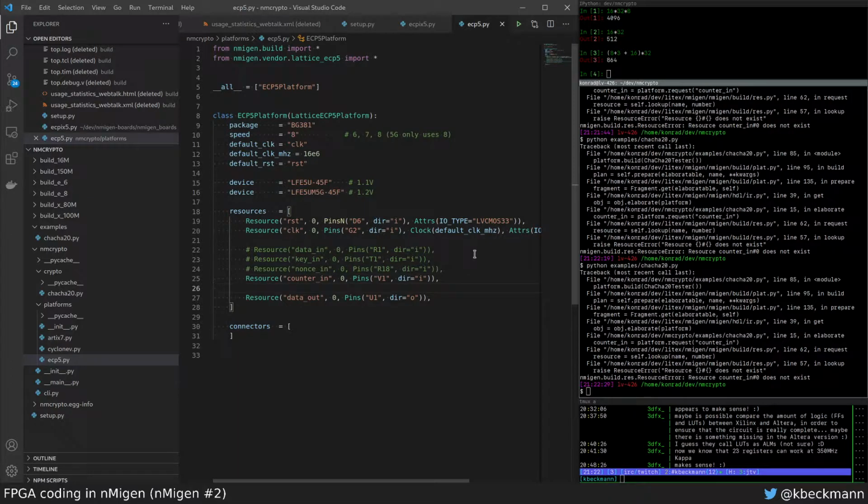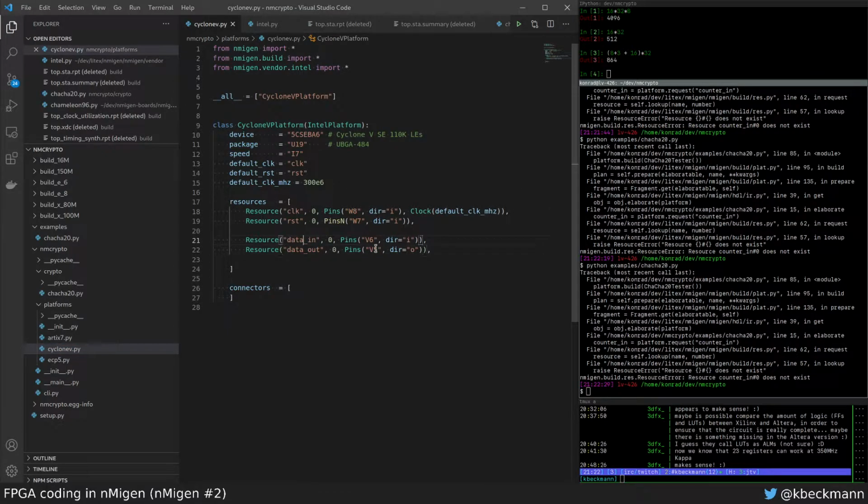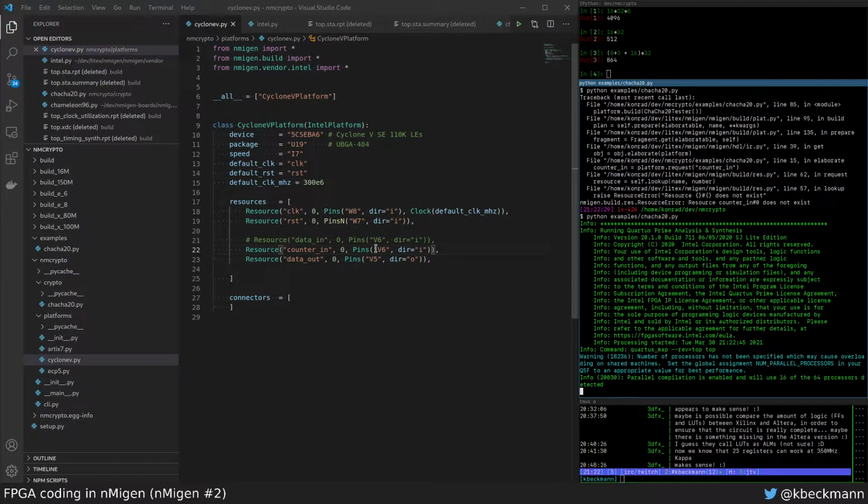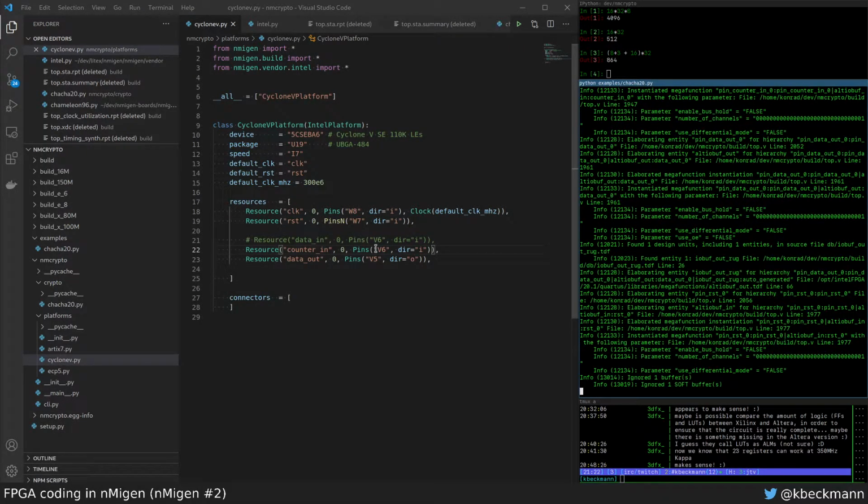Oh, I'm in the wrong file. So let's just rename it. Here we go. Okay, so this will again, I guess, take 1 hour. No, but like a few minutes.